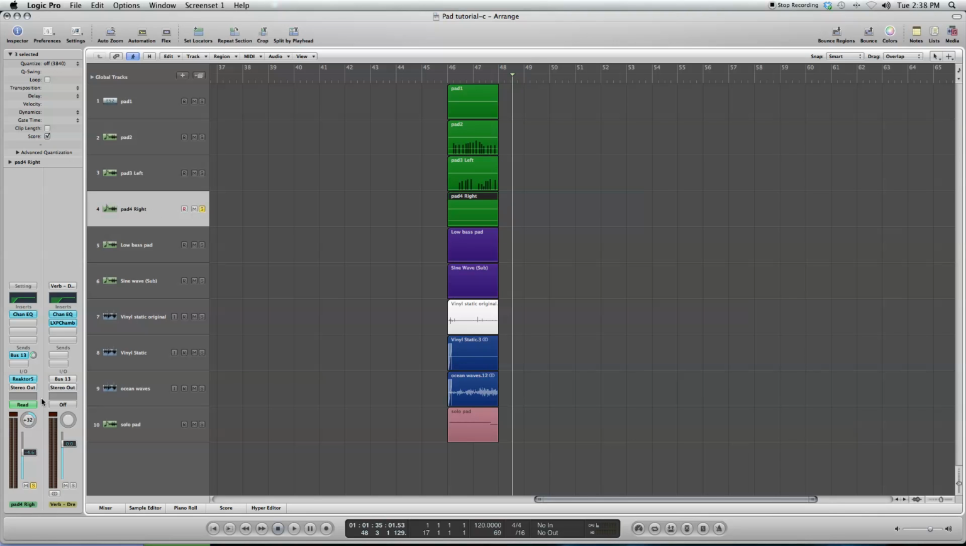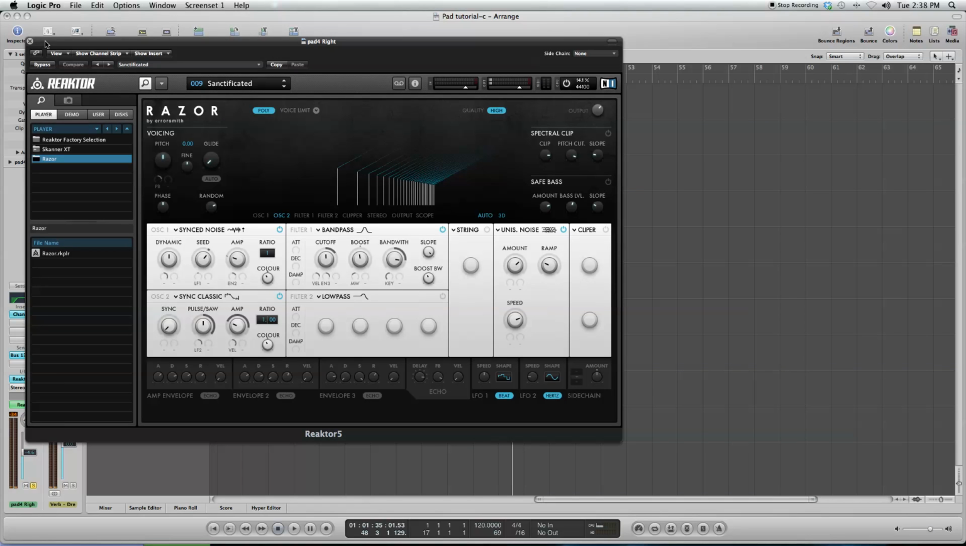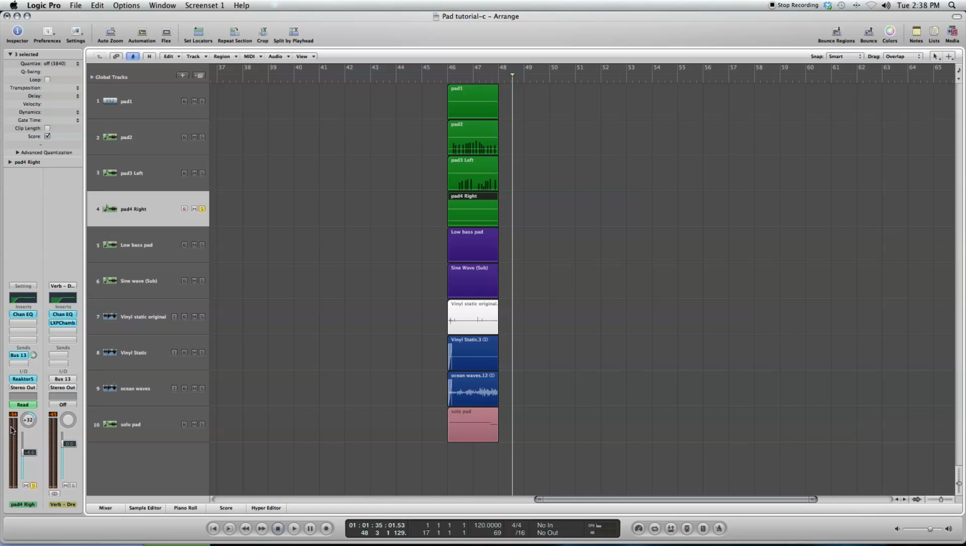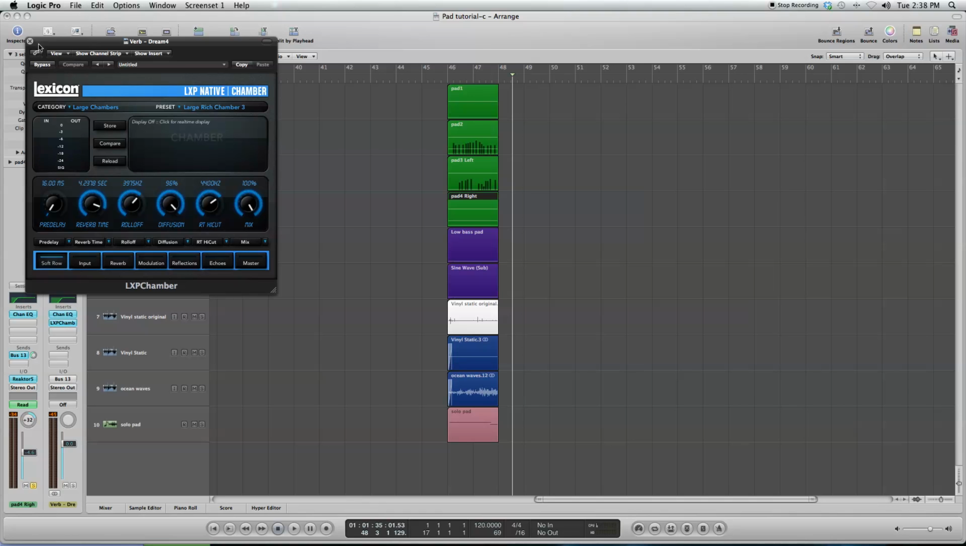All right, the last pad here is a preset from Razor. And we pan this one a little bit to the right, and on this one there's a bit of chamber reverb.